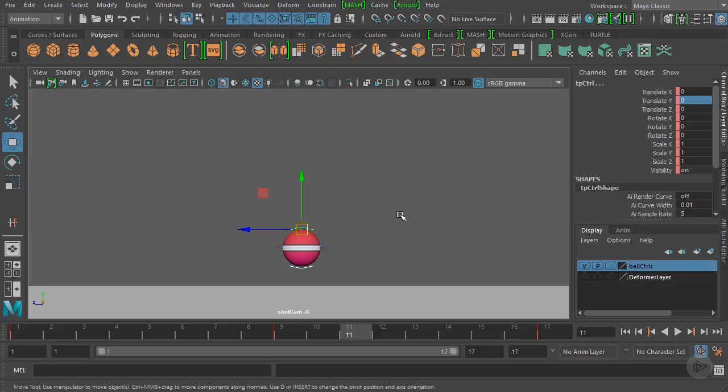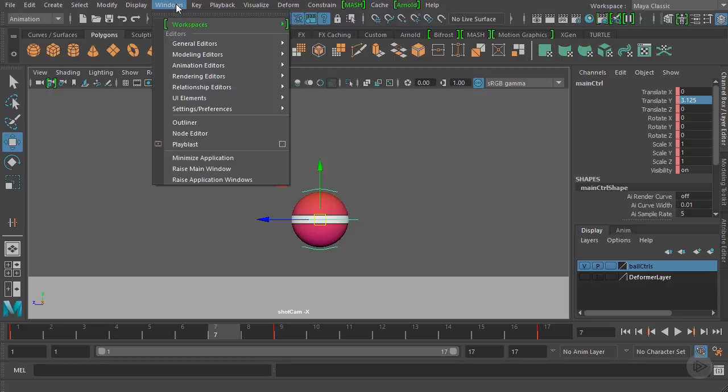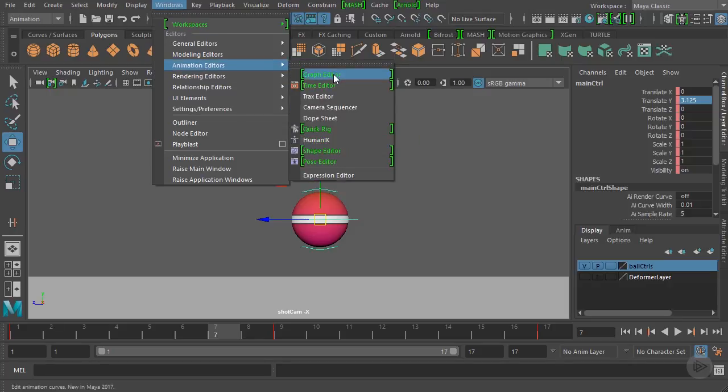Let's go ahead and first adjust the curve on this bounce. You can see we're getting that very strange motion of it slowing down before it hits the ground. So let's very quickly just change that. We'll select our main control, go to Window, Animation Editor. Let's open up the graph editor.